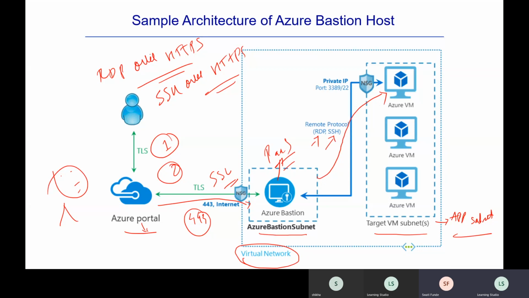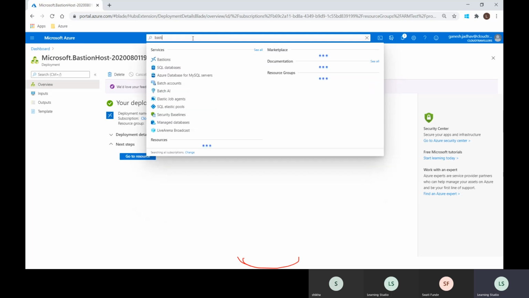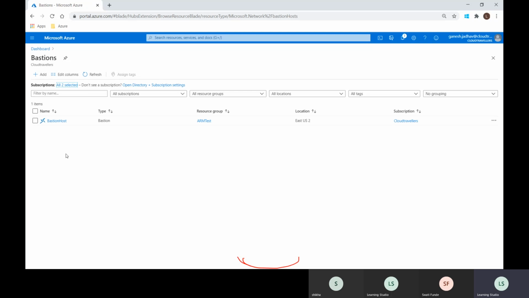Perfect. So let's go to our Azure portal, and we are on time. It says your deployment is complete. Let's go to the Bastion service and see if our Bastion host is deployed. And there you go. You have this Bastion host deployed in a resource group called ARM test.